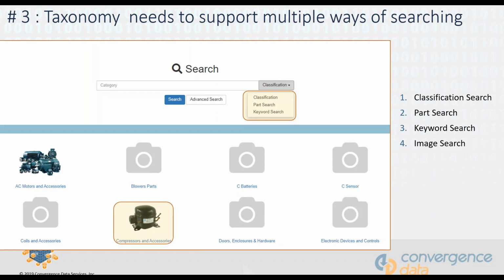A classification search, the first search we're going to talk about, is most helpful when the user knows most of or the full category name. For example, if I search compressor, the results generated would return as all categories with compressor in the name. For example, reciprocating compressor, scroll compressor, or the compressor abstract or parent category itself.